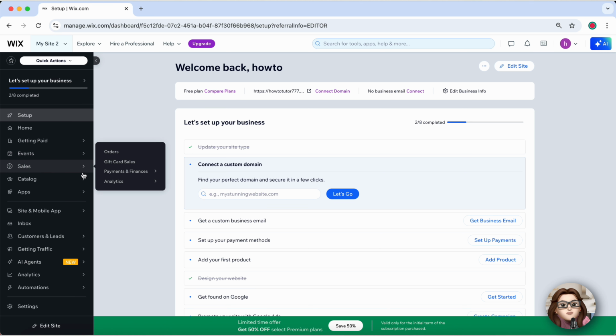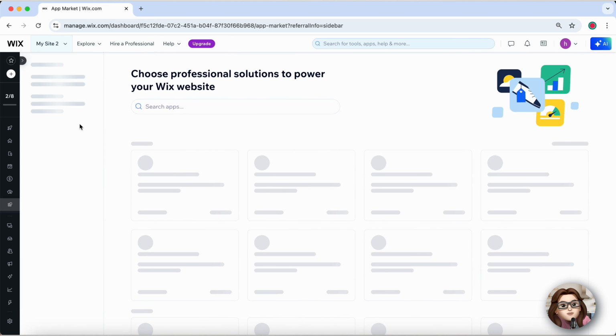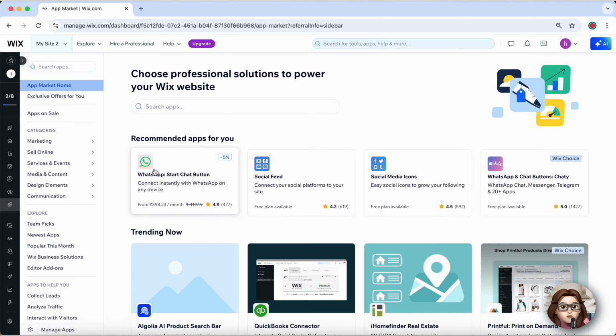Once the editor loads, look to the left sidebar and click on Add Apps. This opens the Wix App Market, where you'll find a wide range of tools designed to extend your site's functionality. You can browse through the available apps or use the search bar to find something specific like Wix Bookings, Wix Blog, or Wix Stores. When you find an app you like, click on it to view the details.